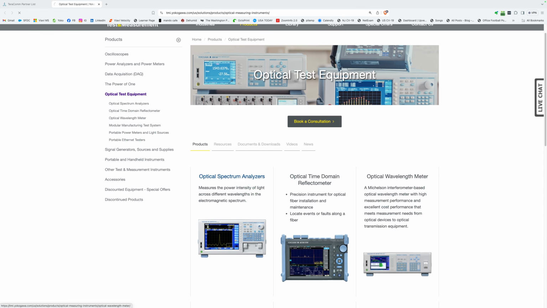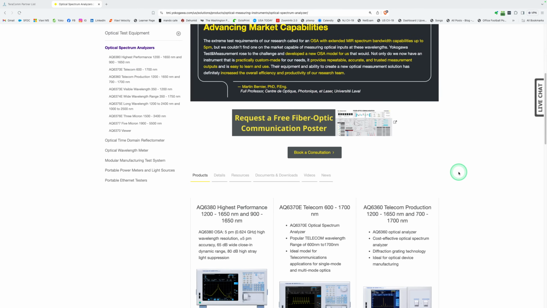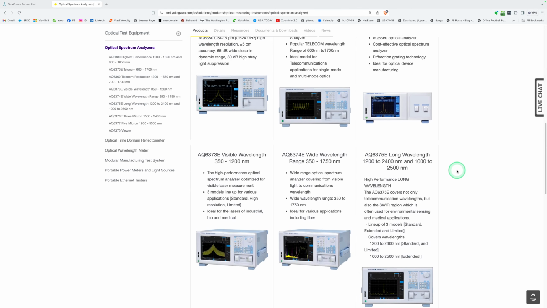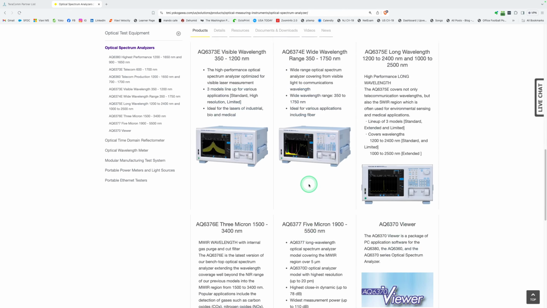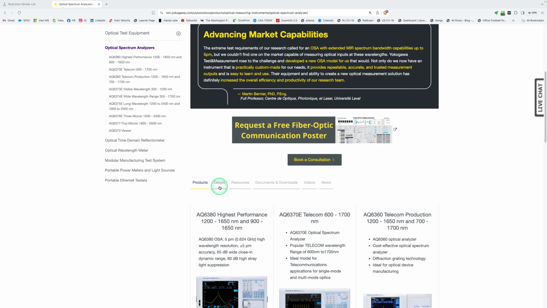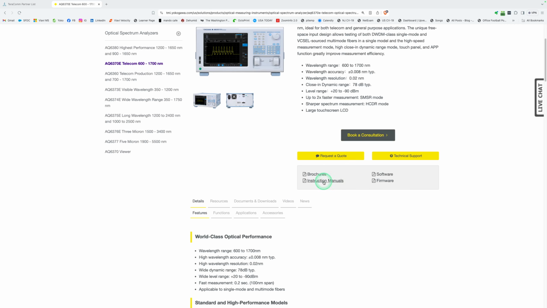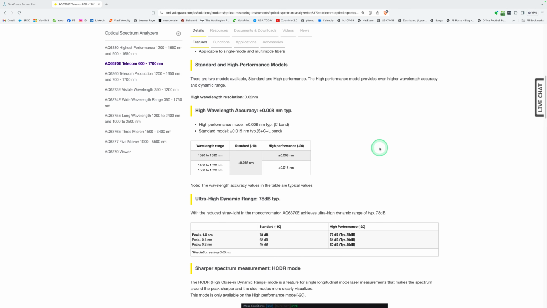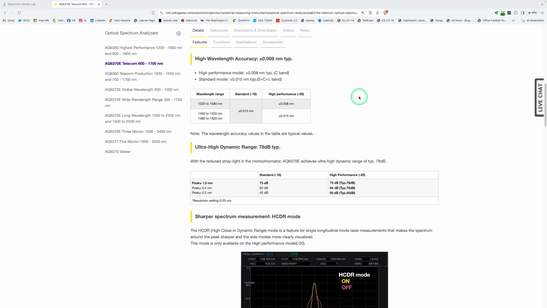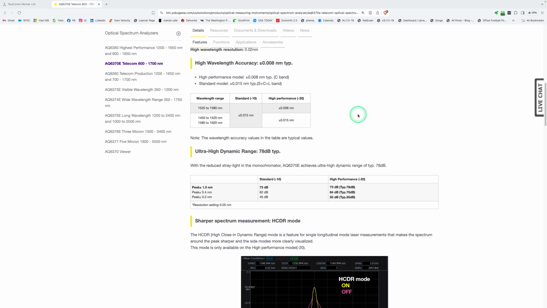All right, so let's go to Optical Spectrum Analyzers. And here's the full complement of optical spectrum analyzers that Yokogawa offers, and things like the viewer software and so on. And you can get to things like documents and videos from there. I'm going to go to the 6370E specific page. And you can get to more information here, manuals, brochures, so on. The part that we're interested in is the difference between the standard and the high performance models. There are three or four differences that I'd like to point out.